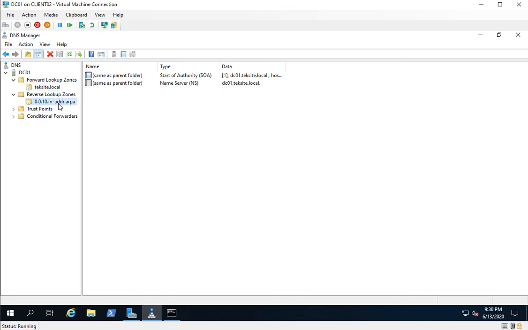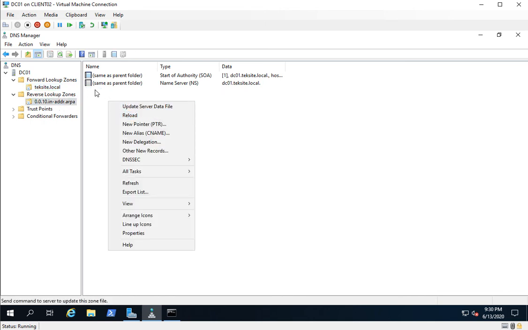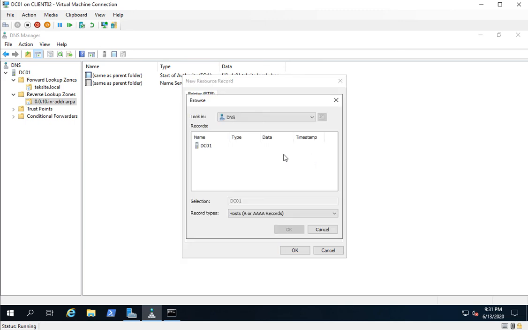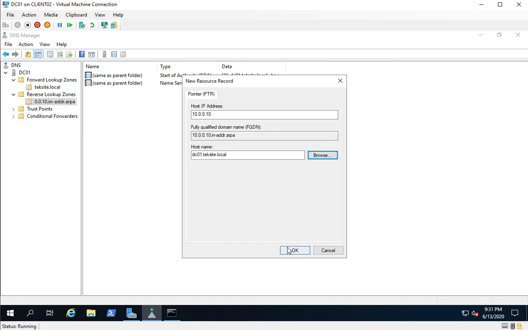Let's go and create a new PTR record. This is the IP address. I'm going to browse the forward lookup zone, and this is the one. The fully qualified domain name is dc01.techsite.local.